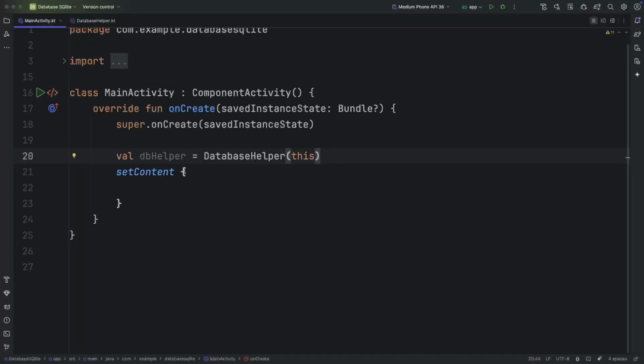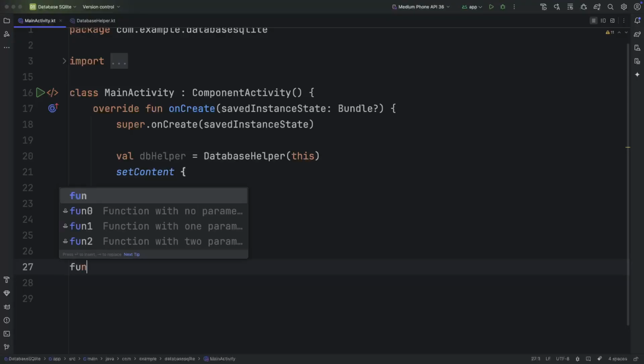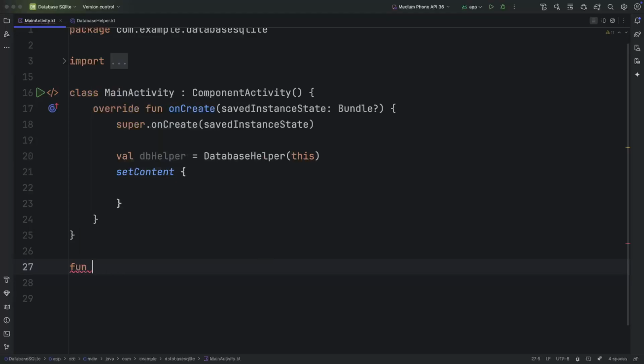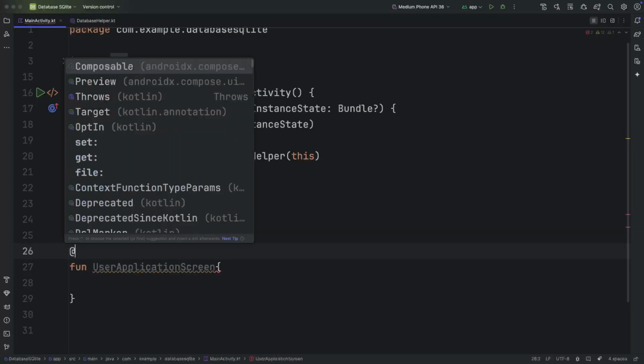So we have our set content, and we are going to create a composable function. Our composable function is going to be called user screen. So we're going to have fun user screen, or we can call it our user application screen, and it's going to be of Jetpack Compose. So we're going to make it composable.